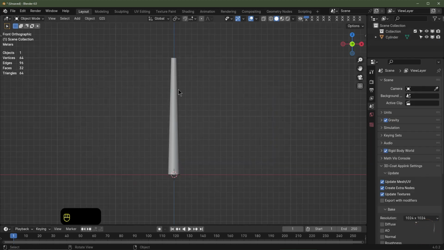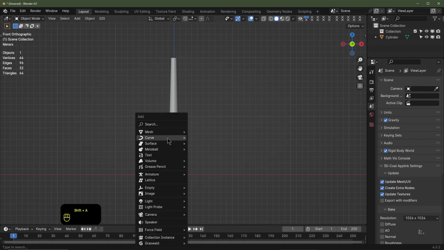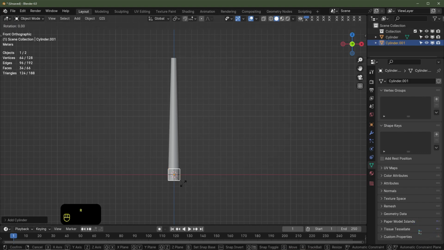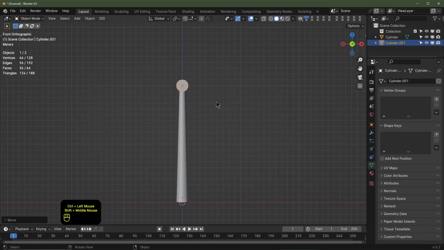So now I'll create the housing at the top. I'll use a cylinder for that too. So Shift A, add mesh, and we'll choose cylinder. I'll then hit R X 90 to rotate it on the X-axis by 90 degrees. Hit G, Z, holding down Control, drag it up to the top, to around about there.